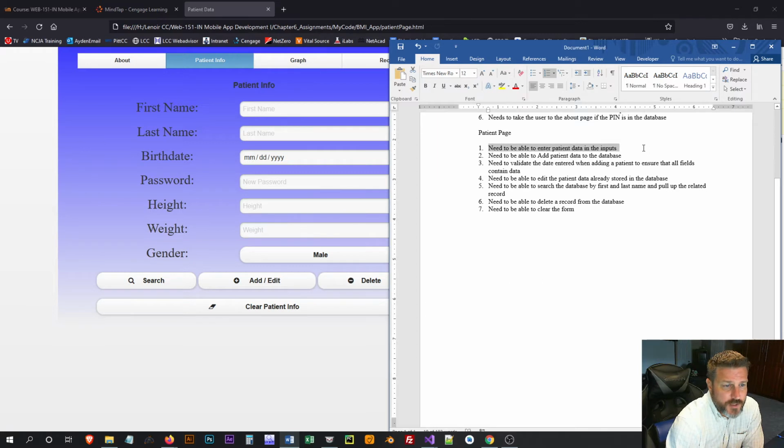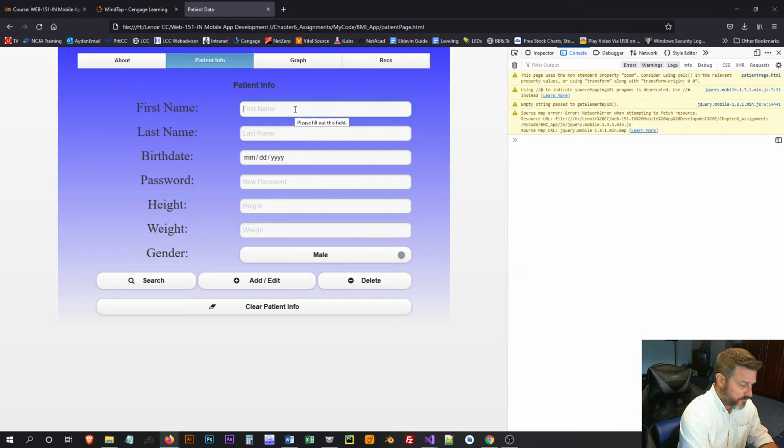You need to be able to enter patient data in the inputs. Obviously, you want to be able to put names in here. John Jones was born on, I don't know, January 1st, 2000.